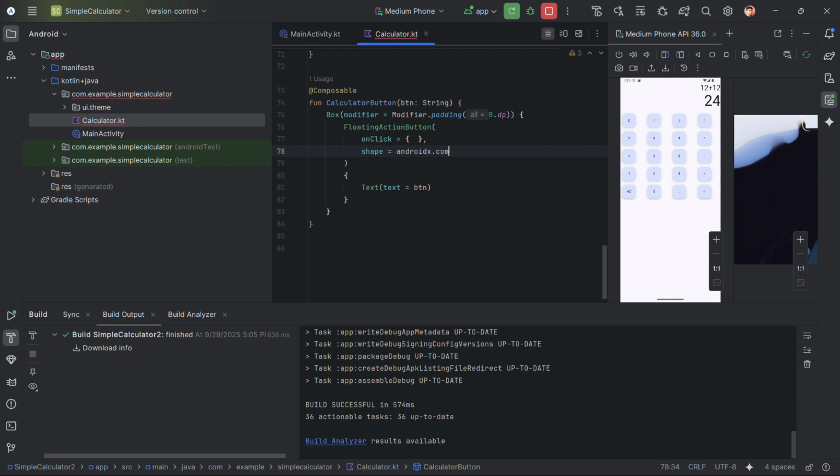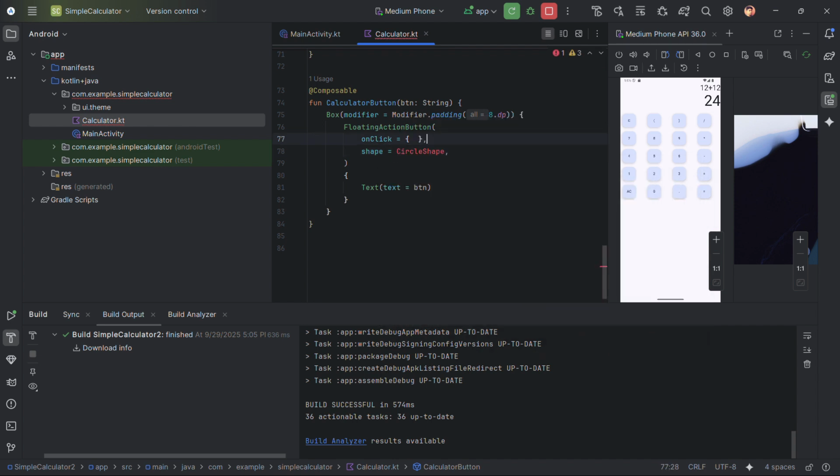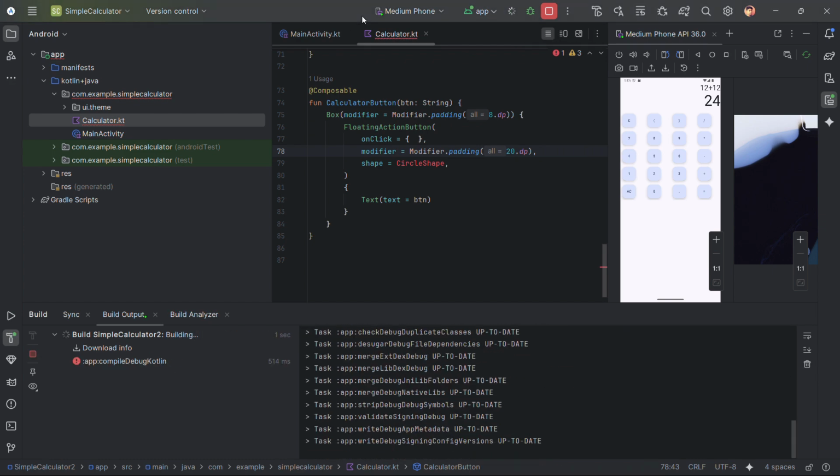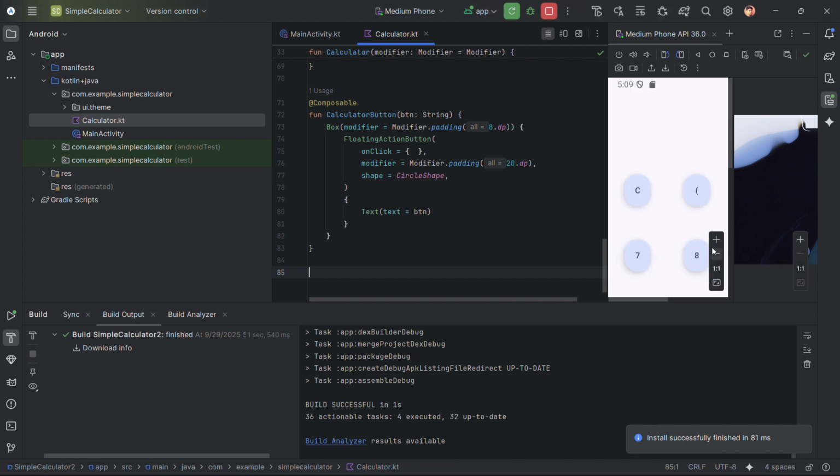So for that, let's erase this one and write circle shape. And the container color, at first let's put a container color of red. I'm changing the padding so it would be a bit nicer. We can see it a bit more clearly and in a good way. So yeah, we can see it here with a different color, a different type of circular button now.